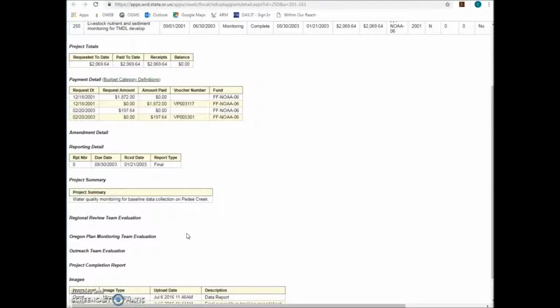The next sections include summaries and evaluations. These are designed to show information about the project and the various evaluations it went through to become funded. If a project is not funded, this area will probably explain why. When it's time to do your final report, you can access it under Project Completion Report. You can also create a PDF copy of the report for your files.